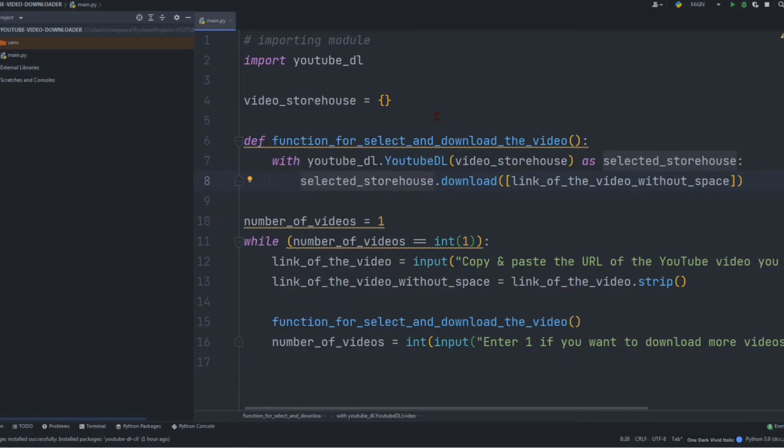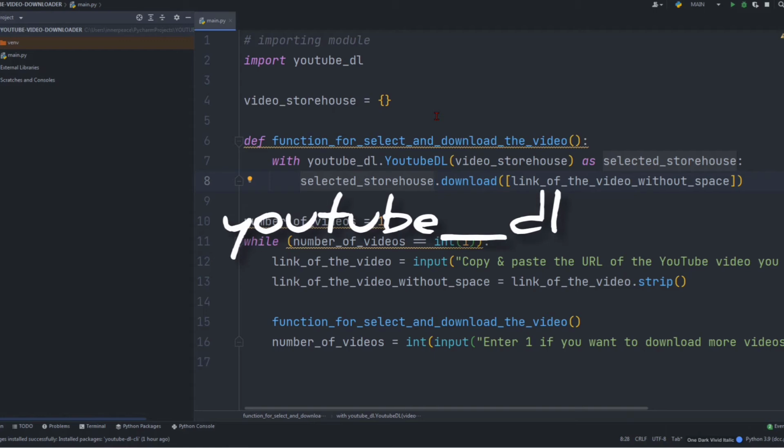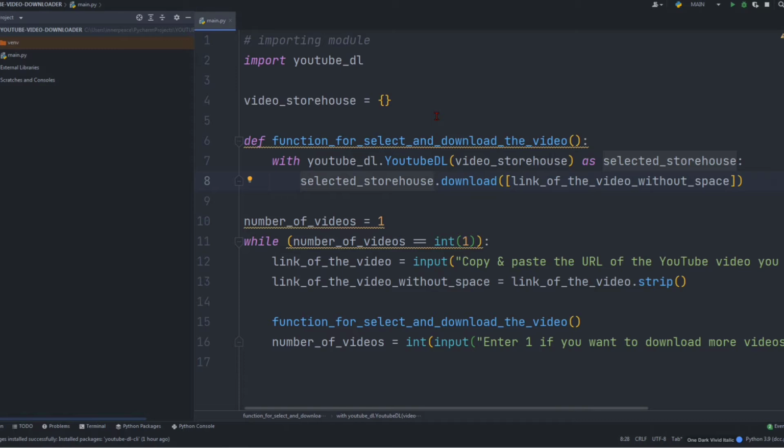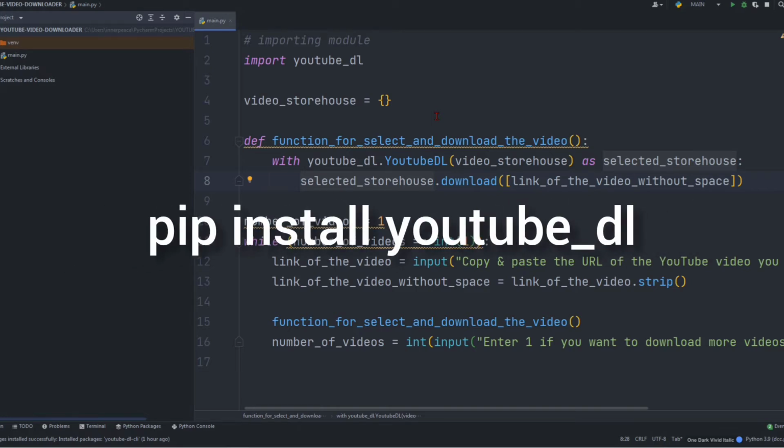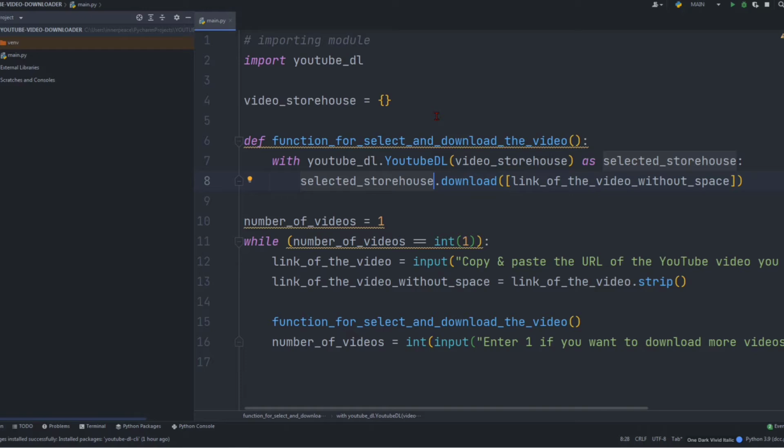So at first, for making this YouTube video downloader, you have to install a module that is called YouTube_DL. It's a module that is used to download some videos from YouTube. To download it, you can go to the terminal and type pip install YouTube_DL. So that's all about it. That's a simple thing.